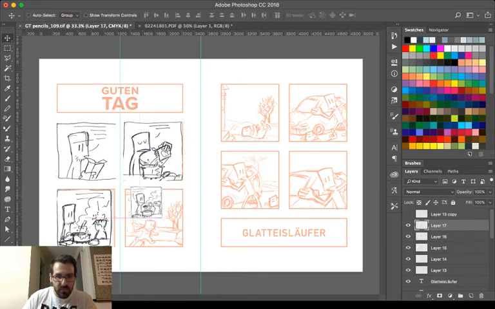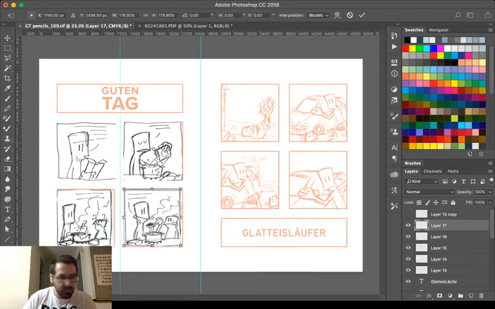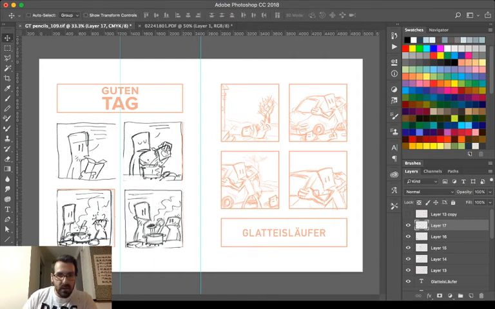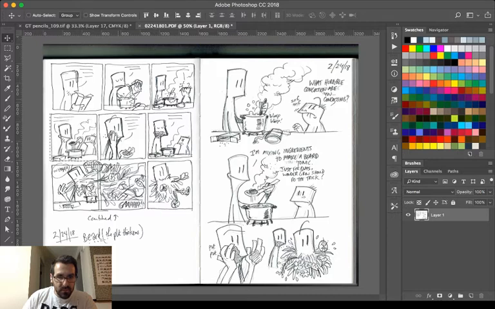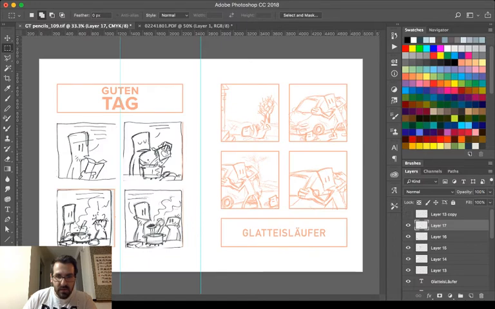So I do the thumbnails in my sketchbook. It's like a 5.5 by 8.5 sketchbook. And I just make a little grid, try to make them really basic. I don't even do copy yet. I kind of know what it's going to say in my head, but I don't really have it fully written out yet.